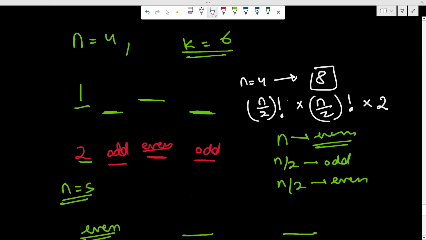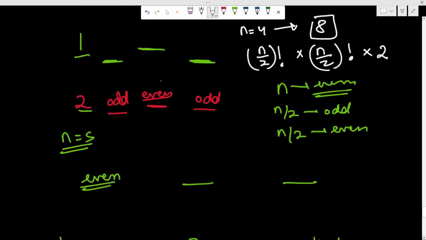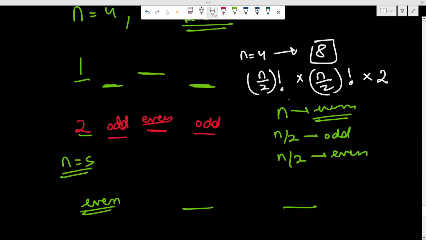How multiplied by 2? See, since you can start either with an even number or an odd number when n is even, the total number of permutations gets multiplied by 2. So if n is even, then you can either start with an even number or an odd number, right? For that reason, I am multiplying it by 2.